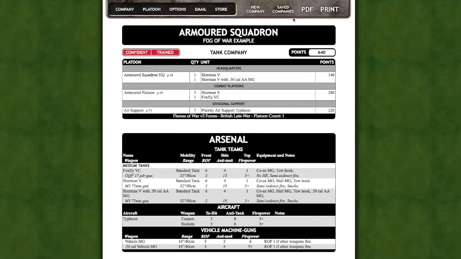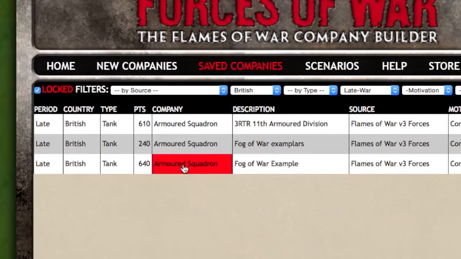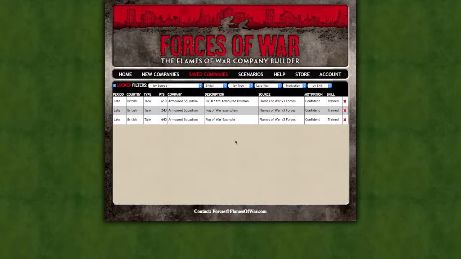If we go to saved companies, these are the ones I've been working on before, and this is the 640 point armoured squadron that we've just built. So that's a bit of a look at Forces of War and how that works.